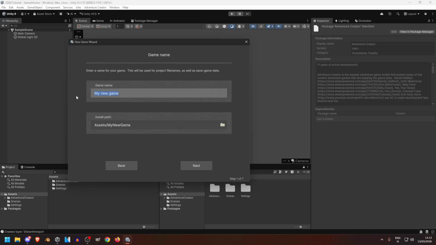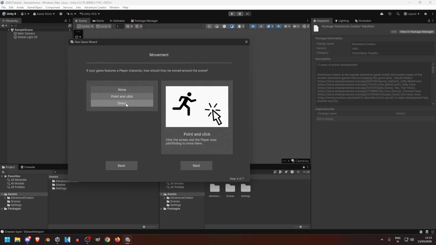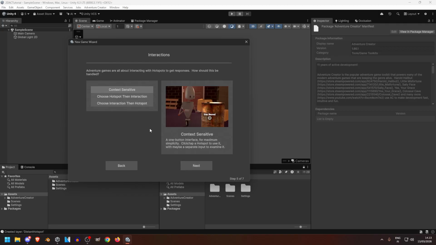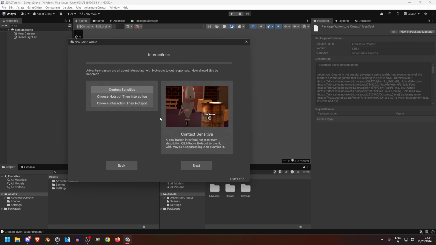Give it a name. We will choose our very imaginative 2D AC tutorial. And we are going with 2D. We are using direct movement. Point and click is very classic, but we want to use direct for this tutorial. We are using mouse and keyboard. The interactions can be context sensitive. All of these settings are your personal preference: choose hotspot, then interaction, or choose interaction, then hotspot. But we will be using context sensitive.